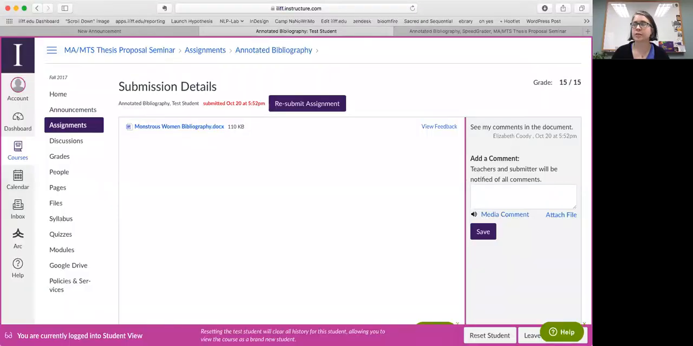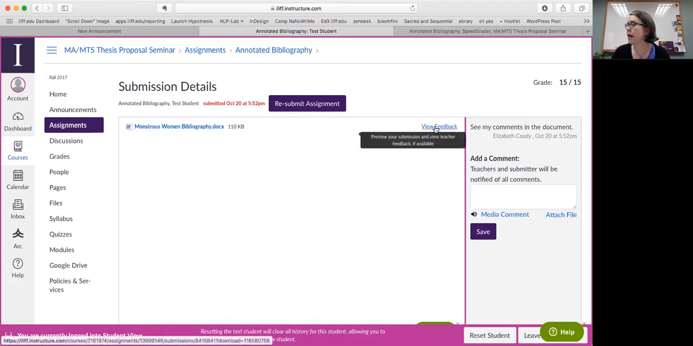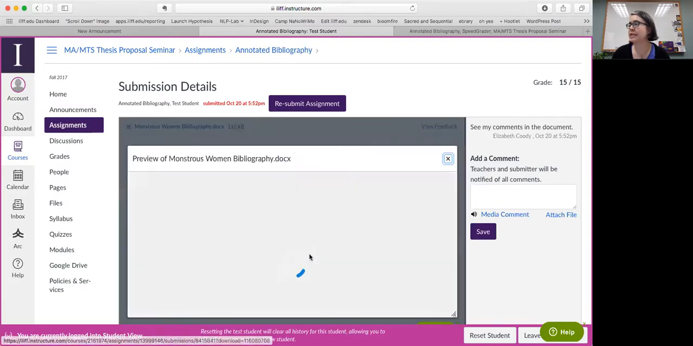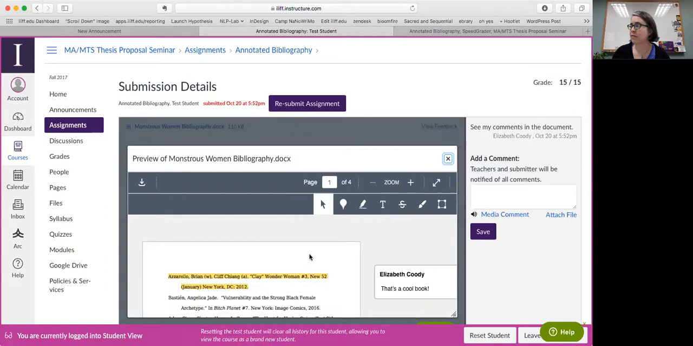So if you go to the annotated bibliography assignment, it should look something like this. And you'll notice the document, so mine's called Monstrous Women Bibliography because I needed an example to upload. But if you look to the right, you'll see a little button here that says View Feedback. That's where you actually can see the feedback that I've given you.